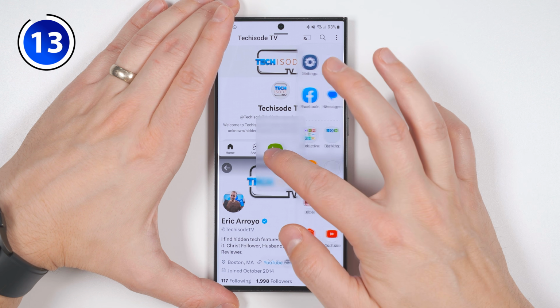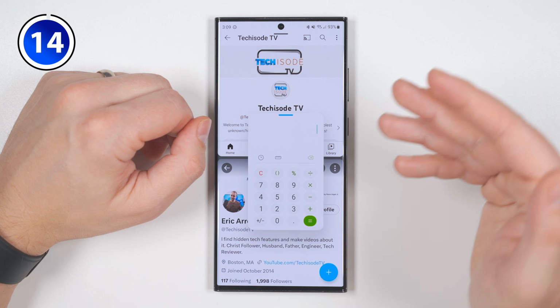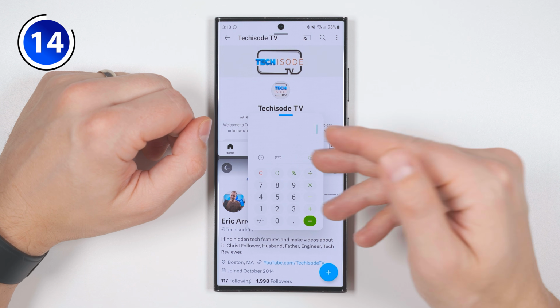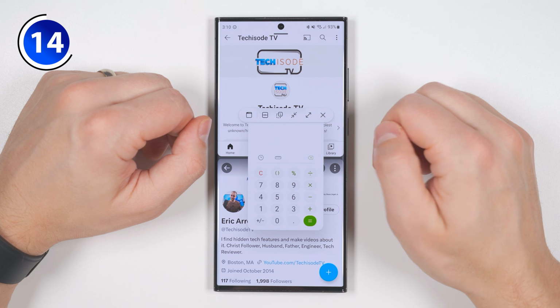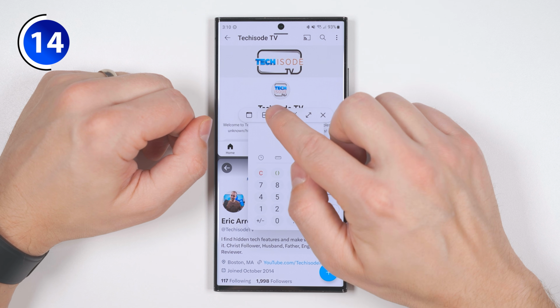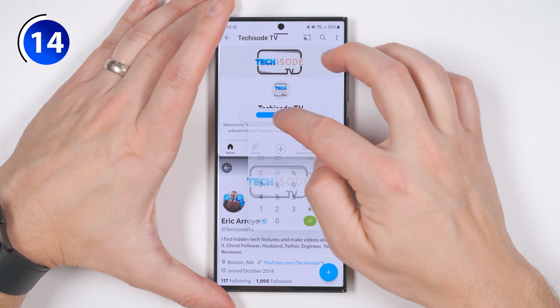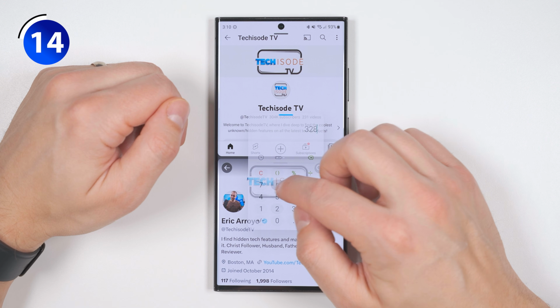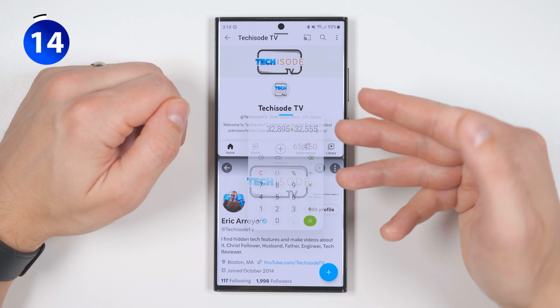Or you can drag an application to the middle for pop-up view. And here's a bonus feature. If you're using a pop-up view for something like a calculator, you can tap this bar at the top, then this double square icon here, and lower the transparency of the window. This allows you to use the calculator while still seeing what's behind it at the same time.